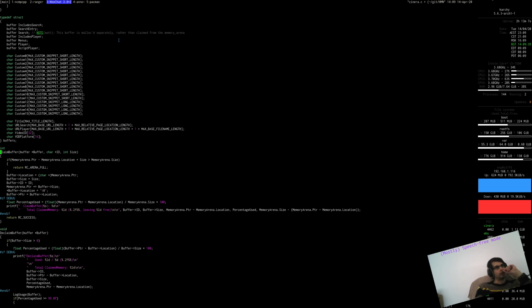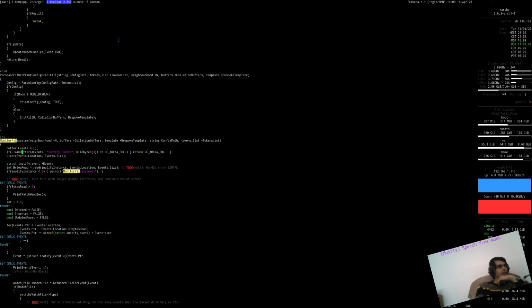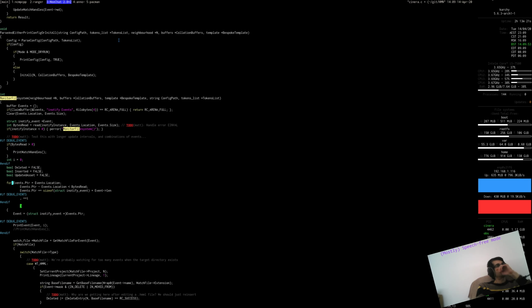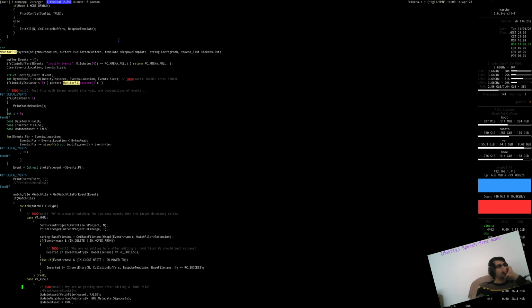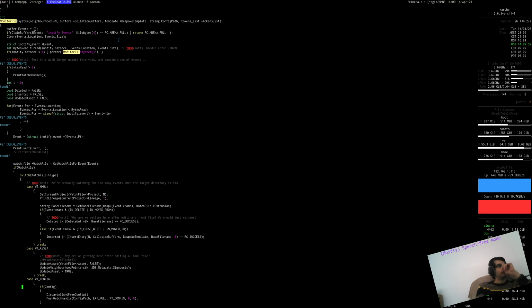I might like to change this actually so it returns a buffer, honestly. Whatever, doesn't matter. So yeah, we're reading the events into the events buffer. Clearing it there, reading it in. So the bytes read is the amount that it read in.